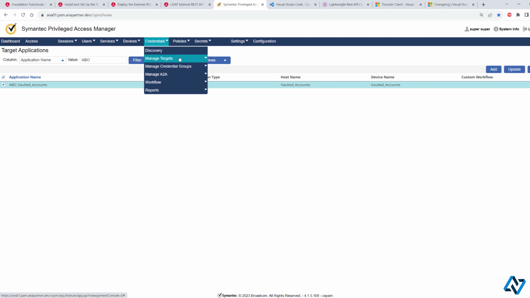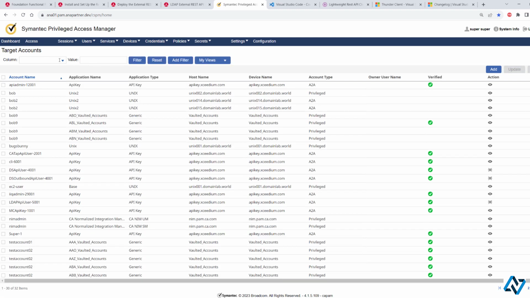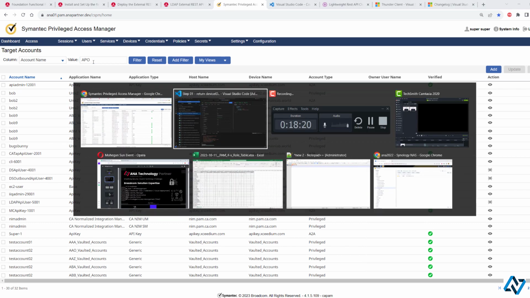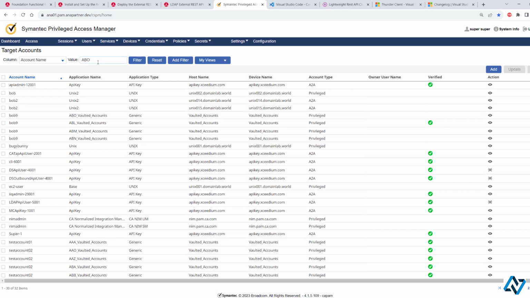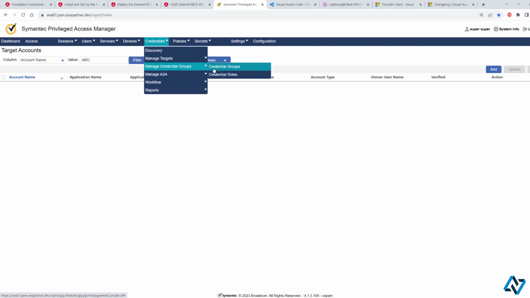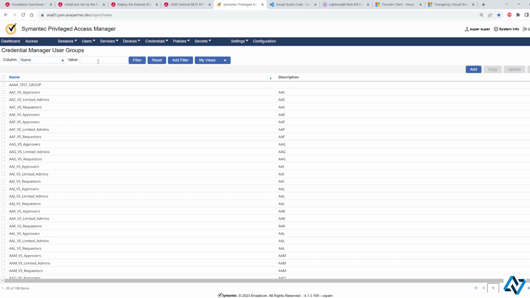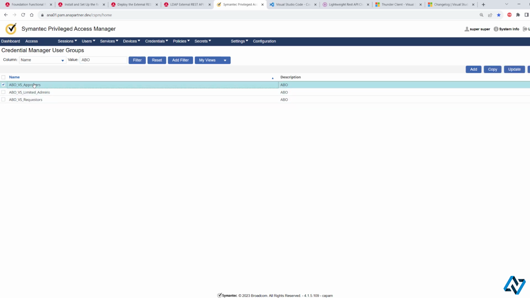If I click under target, see accounts, just drop down name, ABO. Filter out here. Nope, not the accounts. That's what I'm looking at. I'm looking at the credential manager groups. ABO. We've got the 3 that I had set up.